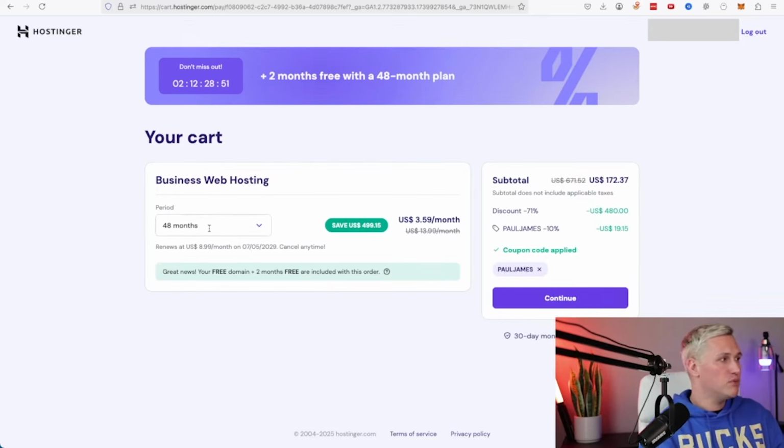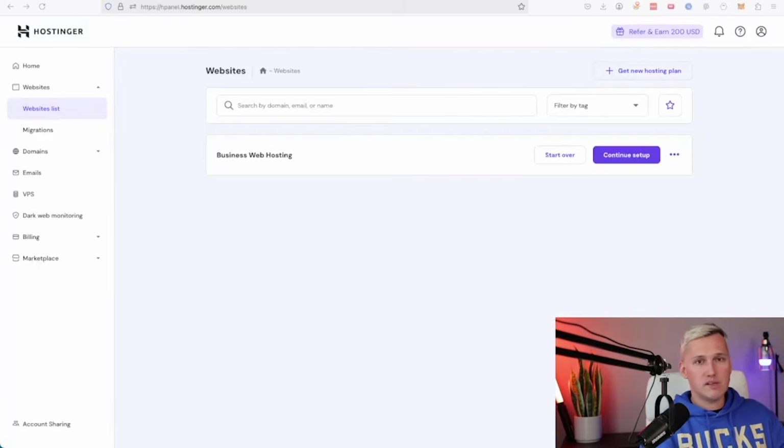So you can select which period you want. If you go longer, this is a 48-month commitment, you're gonna get it a lot cheaper. So you can see it only comes out to $3.59 a month. If that doesn't work for you, you wanna go not as far out, you can click this little drop down here and pick a time span that's shorter. The monthly fee will just go up a little bit depending on how much length of time you wanna go up to.